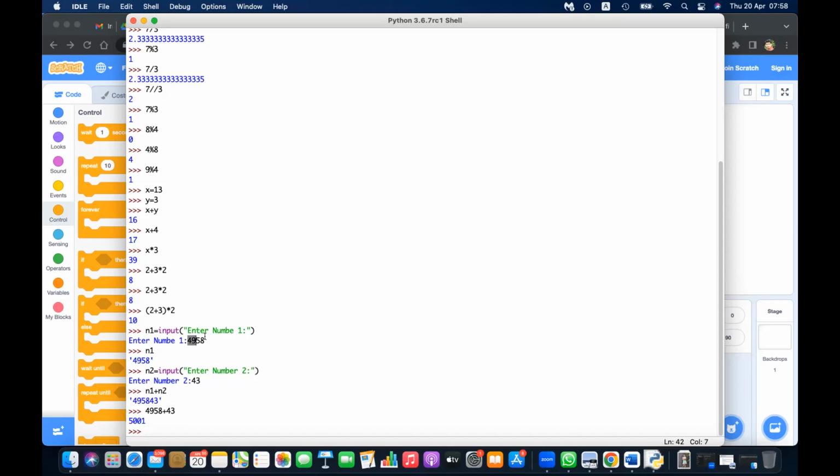Can you see 4958 in the beginning? Yeah, 4958. The next part, 43. Can you see at the end? Actually, the addition that it has done is called concatenation. Concatenation means just joining together. I hope you understood. This is not mathematical addition. Why? Because these are just text. It thinks this as a text. It's like first name and last name.